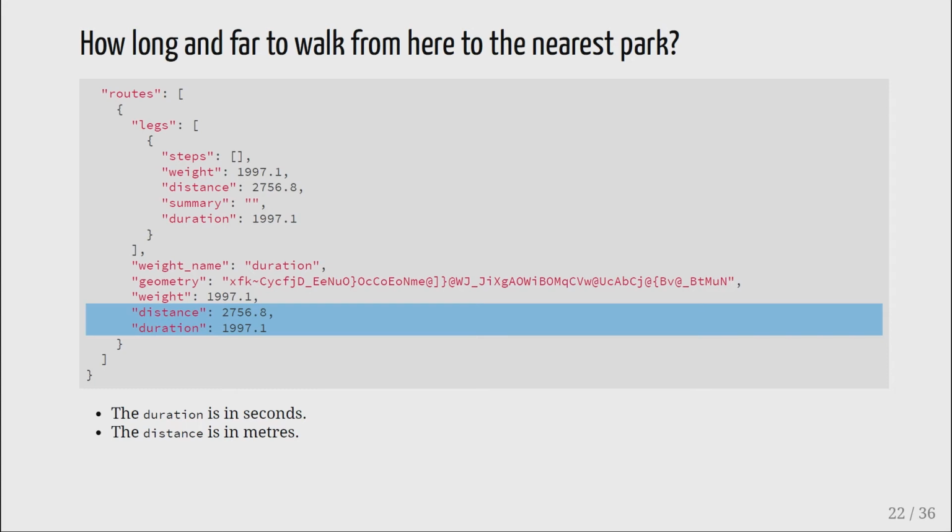And that's the distance, which it gives us in meters, so it's about 2.7 kilometers. And it estimates that it's going to take us about 1,900 seconds to walk there, so just over half an hour, which seems about right.